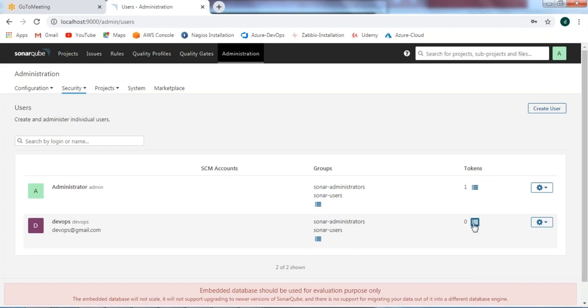In the next option, you'll see the tokens here. A token is an encoded form of a password. We will be using this in Jenkins. In order to log in from Jenkins, I want the Jenkins user to log in and perform tasks, so we need to provide a username and password. But instead of the plain password, we are going to provide a token.